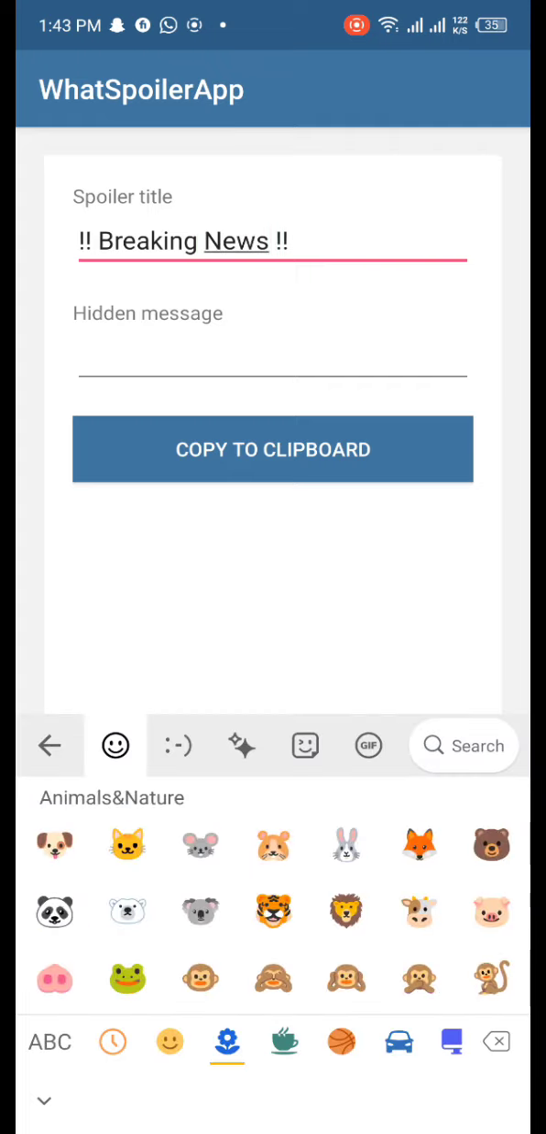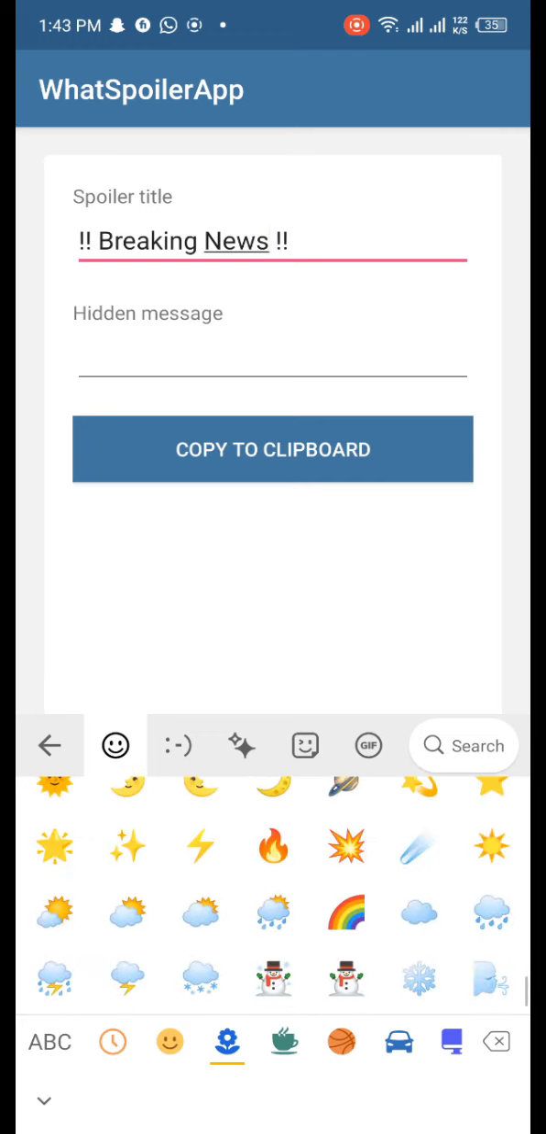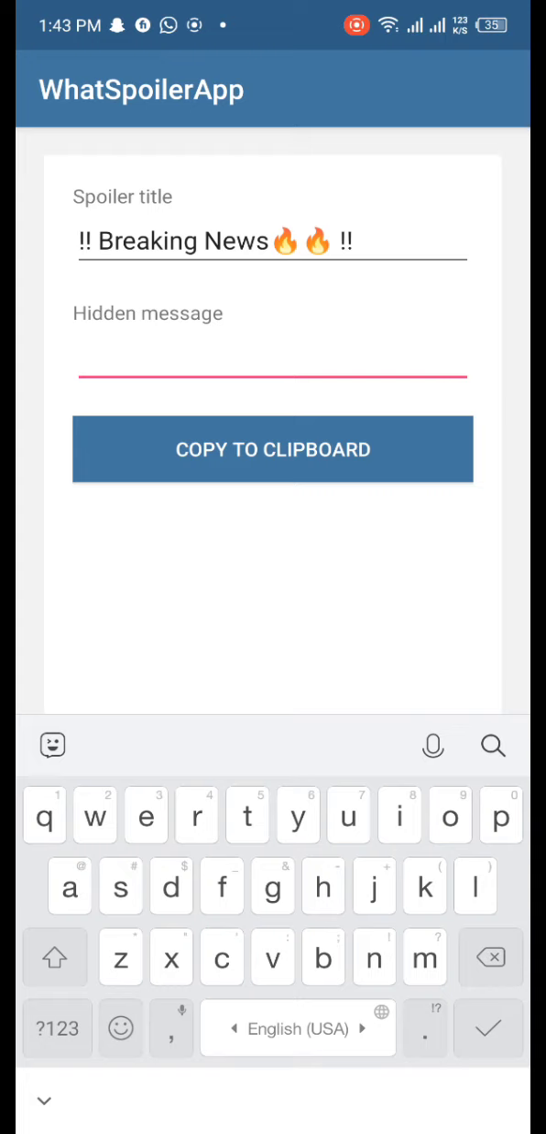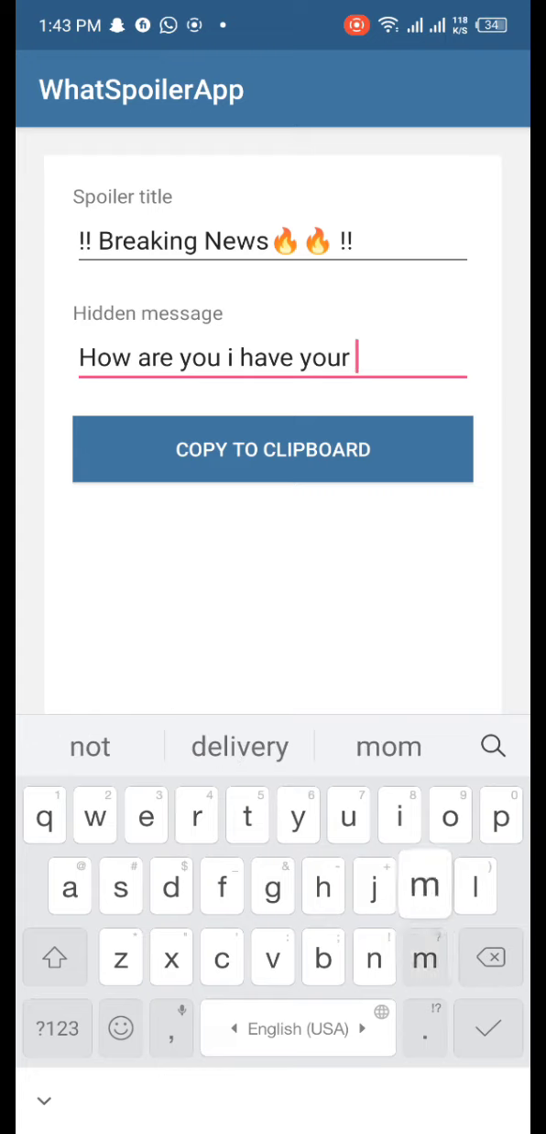and now we are making this message interesting. And now you can write your hidden message here, like this. How are you? I have your money, or whatever you wish. This is the place for the hidden message that you want to send to your friend.